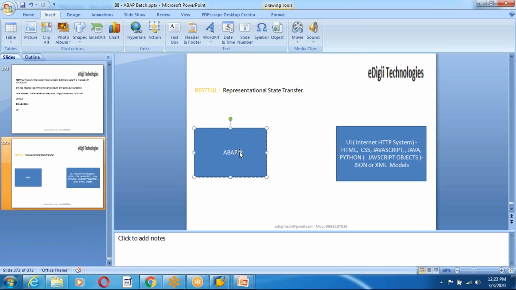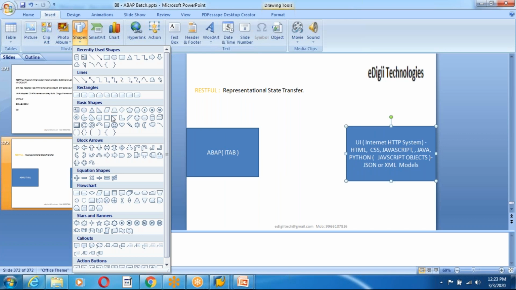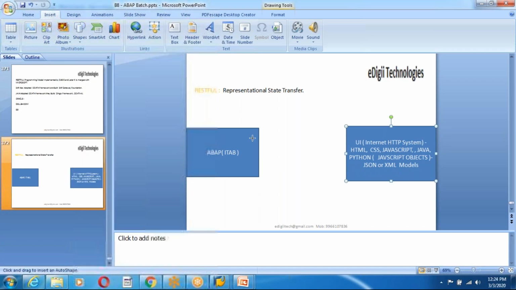But in ABAP, where do you normally store the data? In an internal table, exactly, right? But transferring the data from an ABAP internal table to the JavaScript JSON model, and sending the JSON model back to ABAP, is very challenging, guys. So to synchronize these two data sets, what the SAP OData framework does is, here you can see one way, and I can put another way.